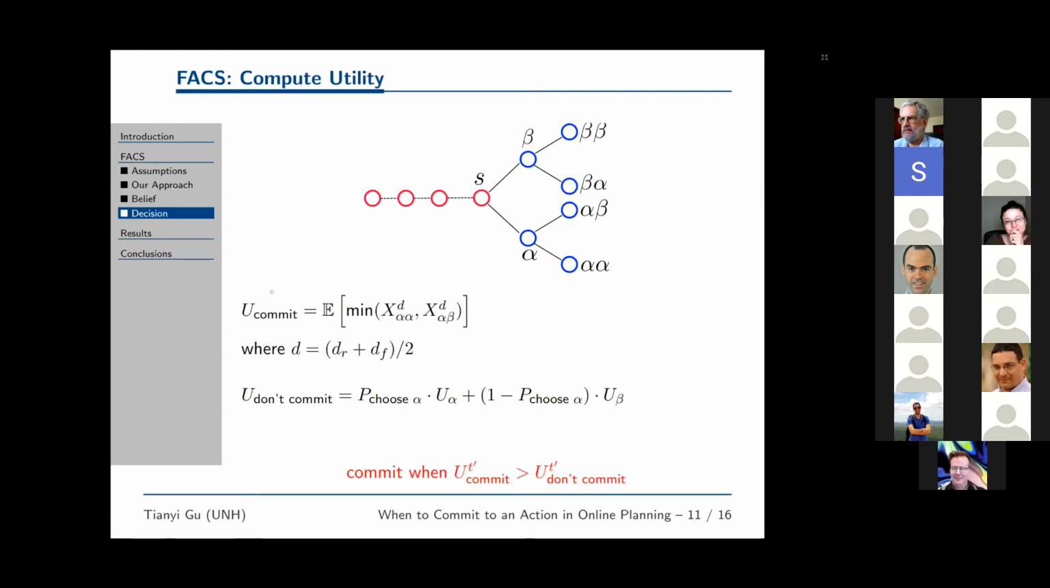But once we have these two utilities, we can easily decide that we commit only when the utility of commit is larger than the utility of not commit, right? So once we decide to commit alpha, we do the same reasoning for alpha alpha, all the way to the frontier, so that we can decide how many actions we want to commit to. All right, so this is the idea.